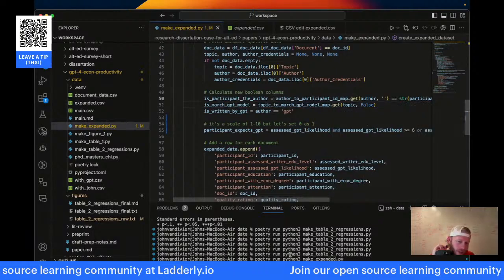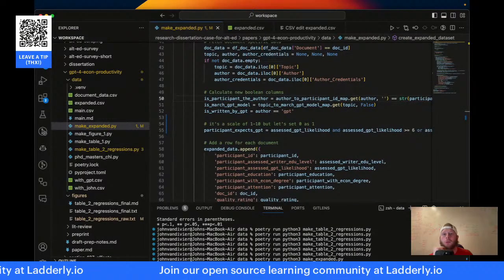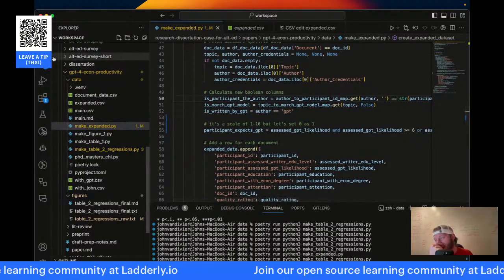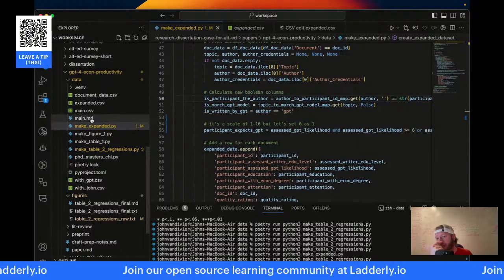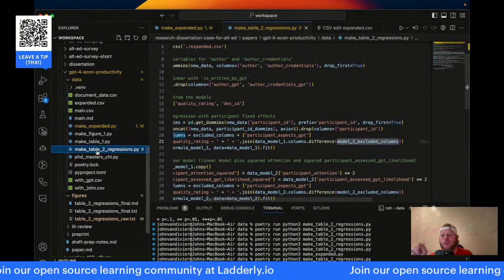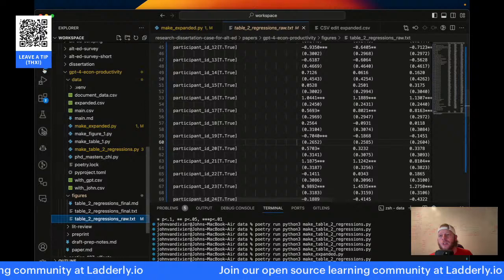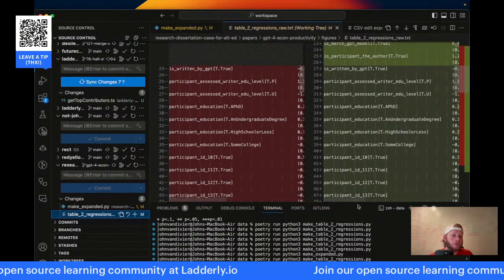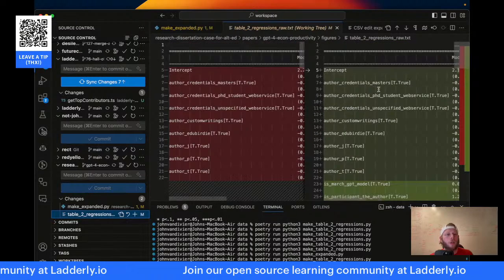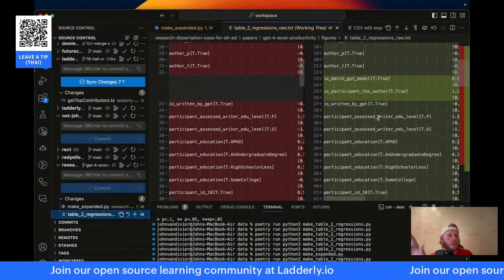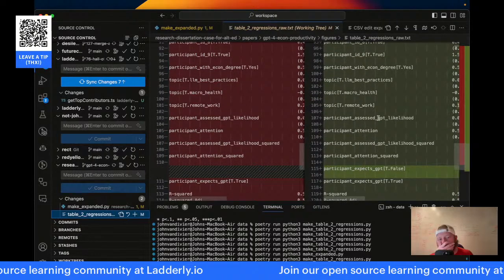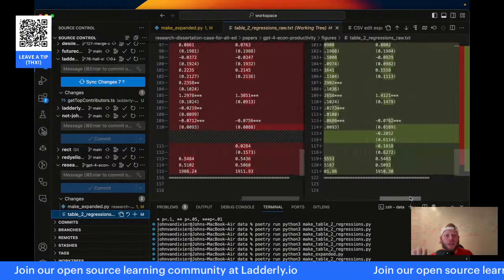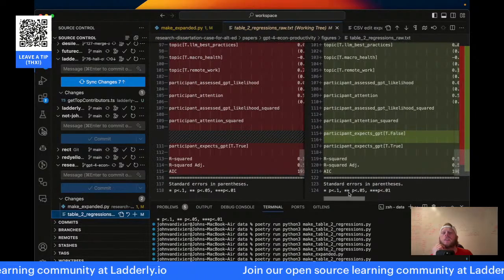Okay. Having done that, let's run our table making again. And I should expect one fewer entries in the result table. So here's the regressions. Here's the raw output. I want the git diff form. So there's the March Boolean, great. Participant author Boolean, great. And participant expects GPT is still here. It's still here.